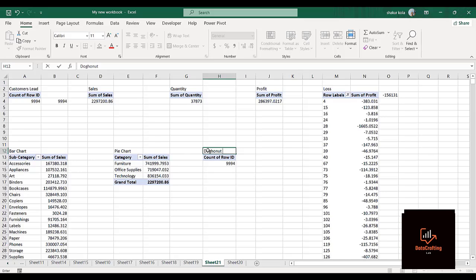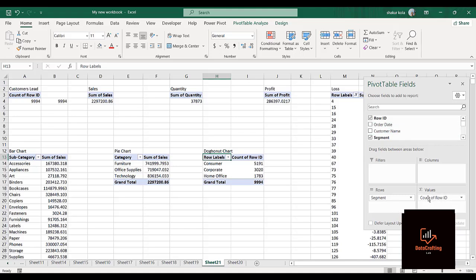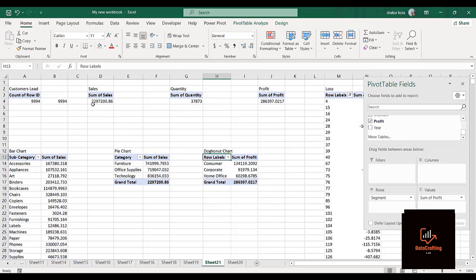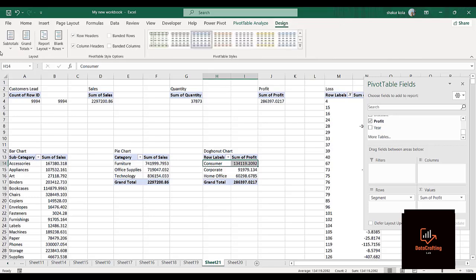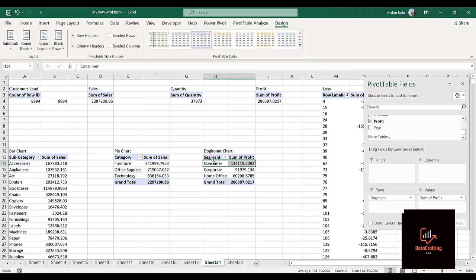Donut chart. I'll hit enter, and for this I'll be using my segment versus, I'll return this segment versus profit. Now I'll hit on it, click on design. Now come to report layout, show it in tabular form. I want it to show the actual name. I think we are fine now.